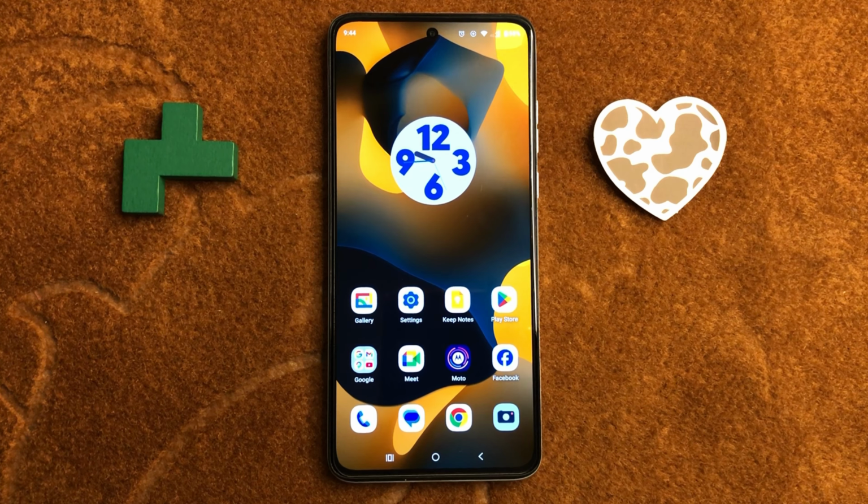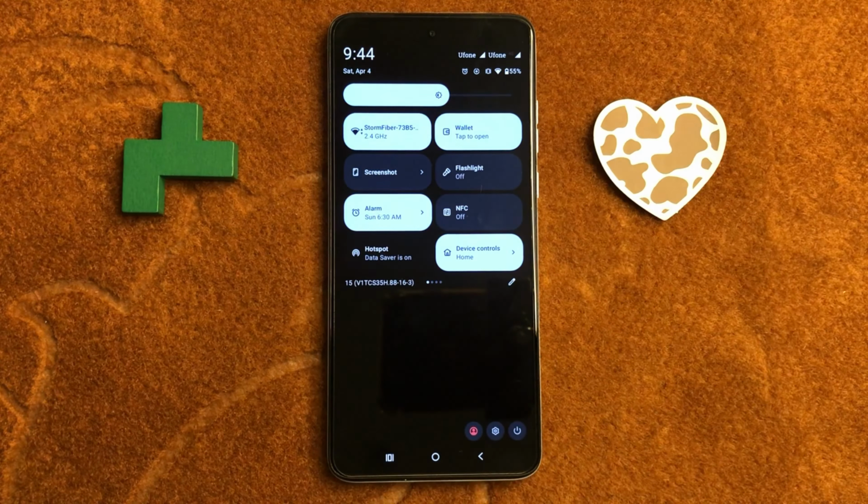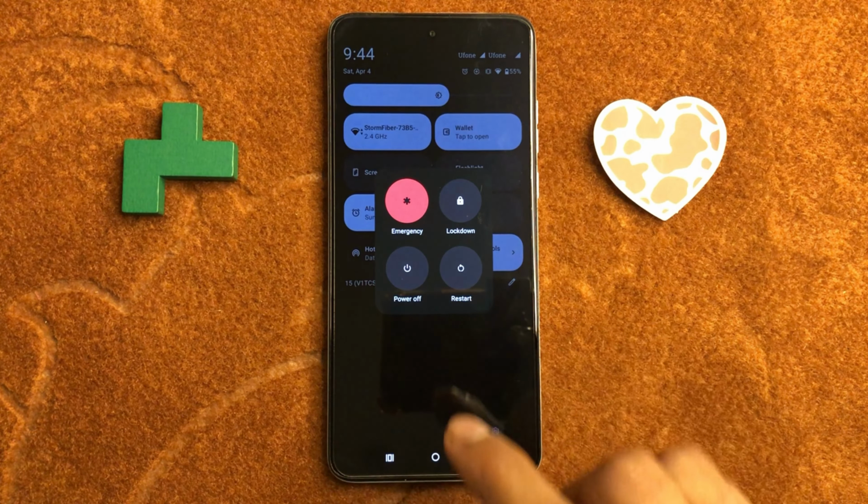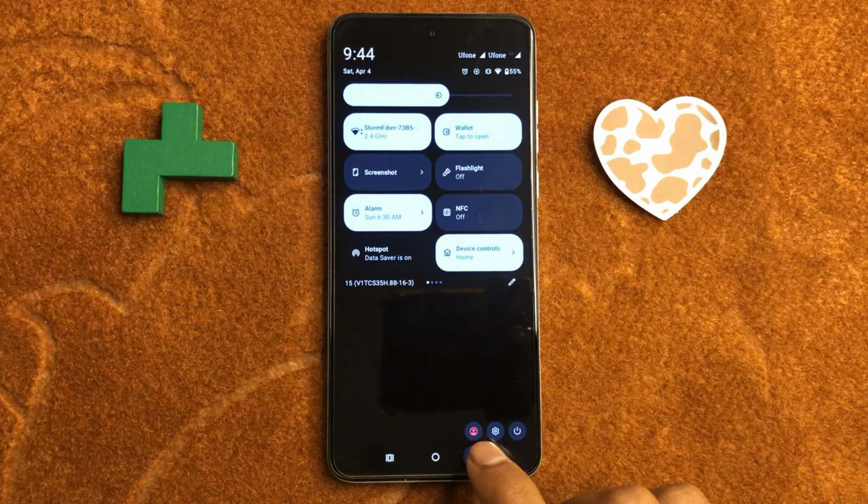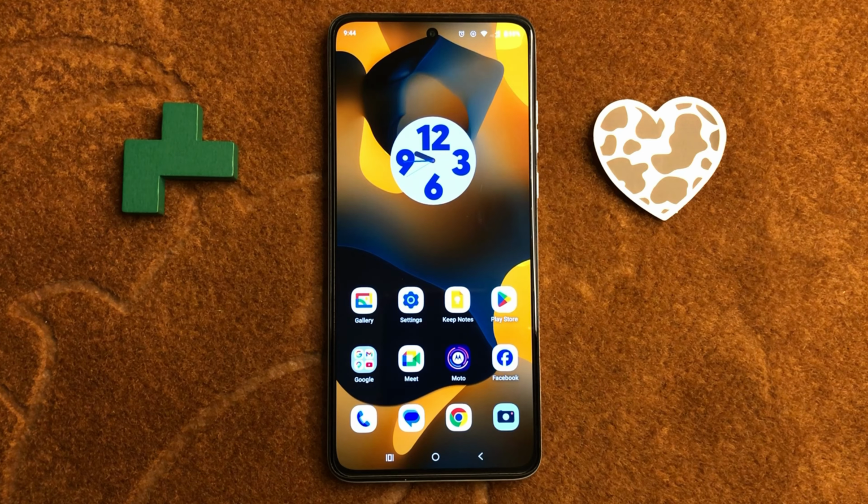How to fix can't receive text messages in Moto G17 power. First of all, restart device. Swipe down, open quick setting panel, click on power off icon and click on restart. After click on restart, restart your device. Now go back.